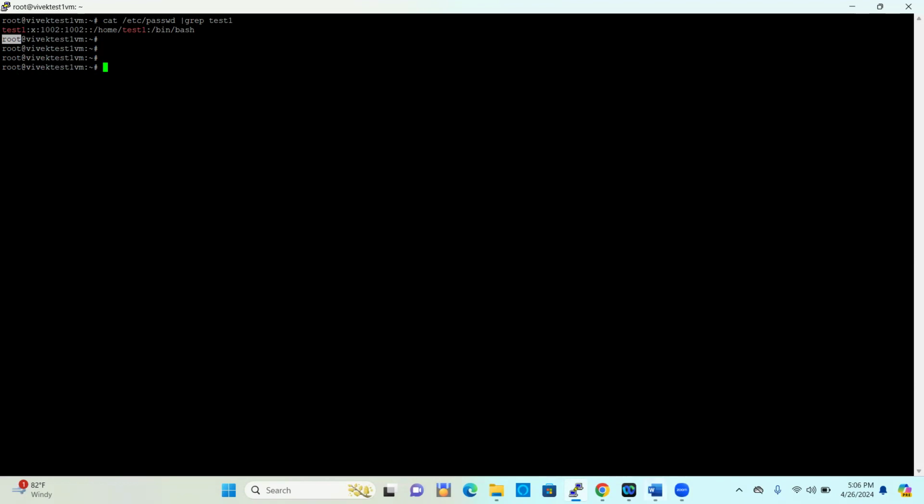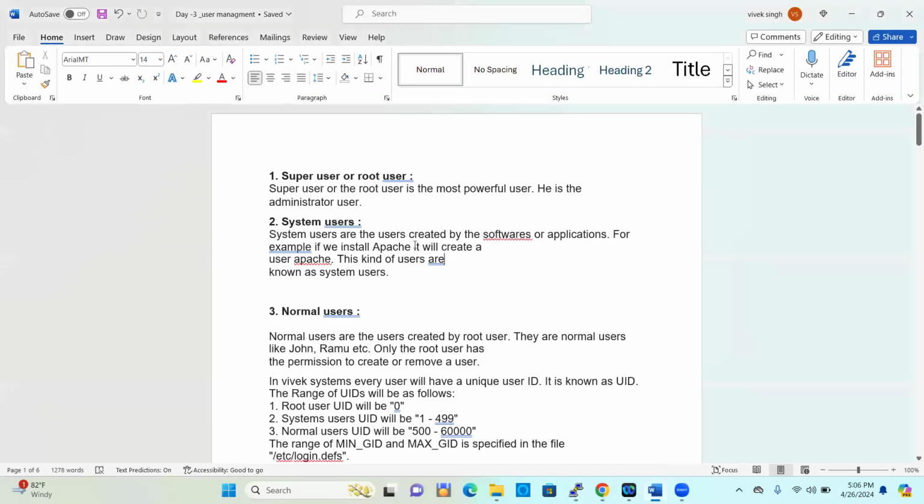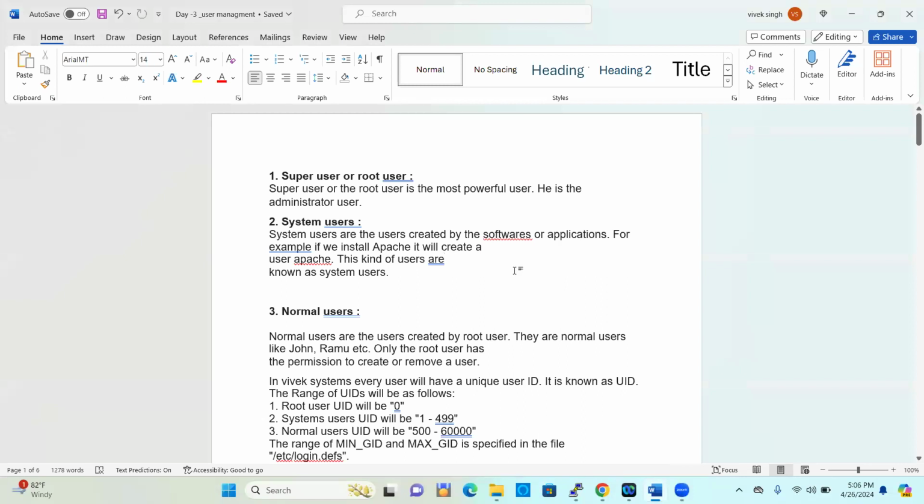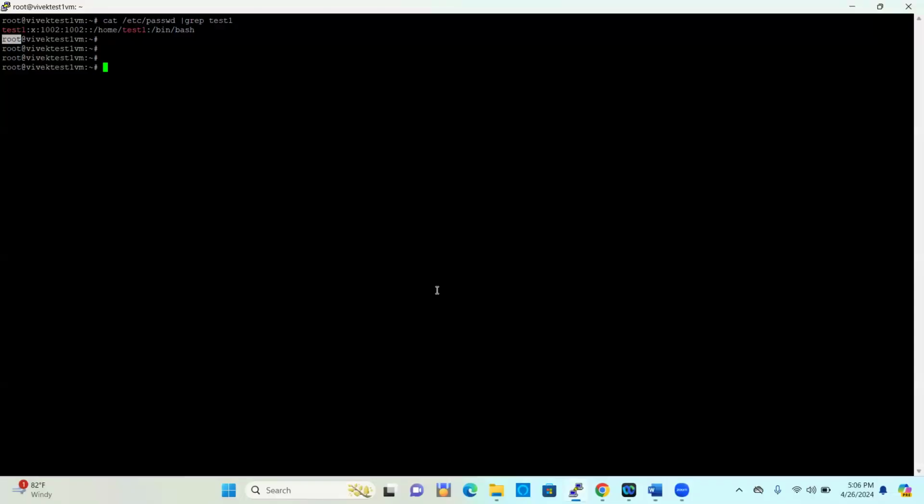And the other one is the system user. Okay, the system user. So let me clear and explain the details about the users. Okay, so the root user, the super user, is the most powerful user. He's the administrator. So basically, whenever you create any system, you will see a root by default. Okay, the root user gets created by default. Here you can see the details in /etc/passwd.